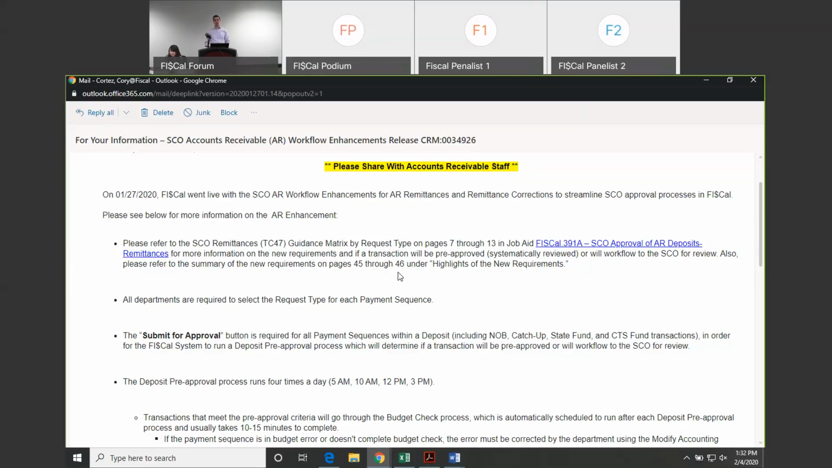In review, just so everybody has the information, we have a new job aid called SCO 391. The job aid SCO 391 was updated and split into two parts: SCO 391A for remittances and SCO 391B for remittance corrections. The reason for that is because they were just too long and we wanted to make sure you knew which one to go to, depending on if you had a correction or were just doing a remittance. These job aids have the updated SCO approval guideline matrix, so please review those. You can print them out and use them if you're doing remittances or remittance corrections.